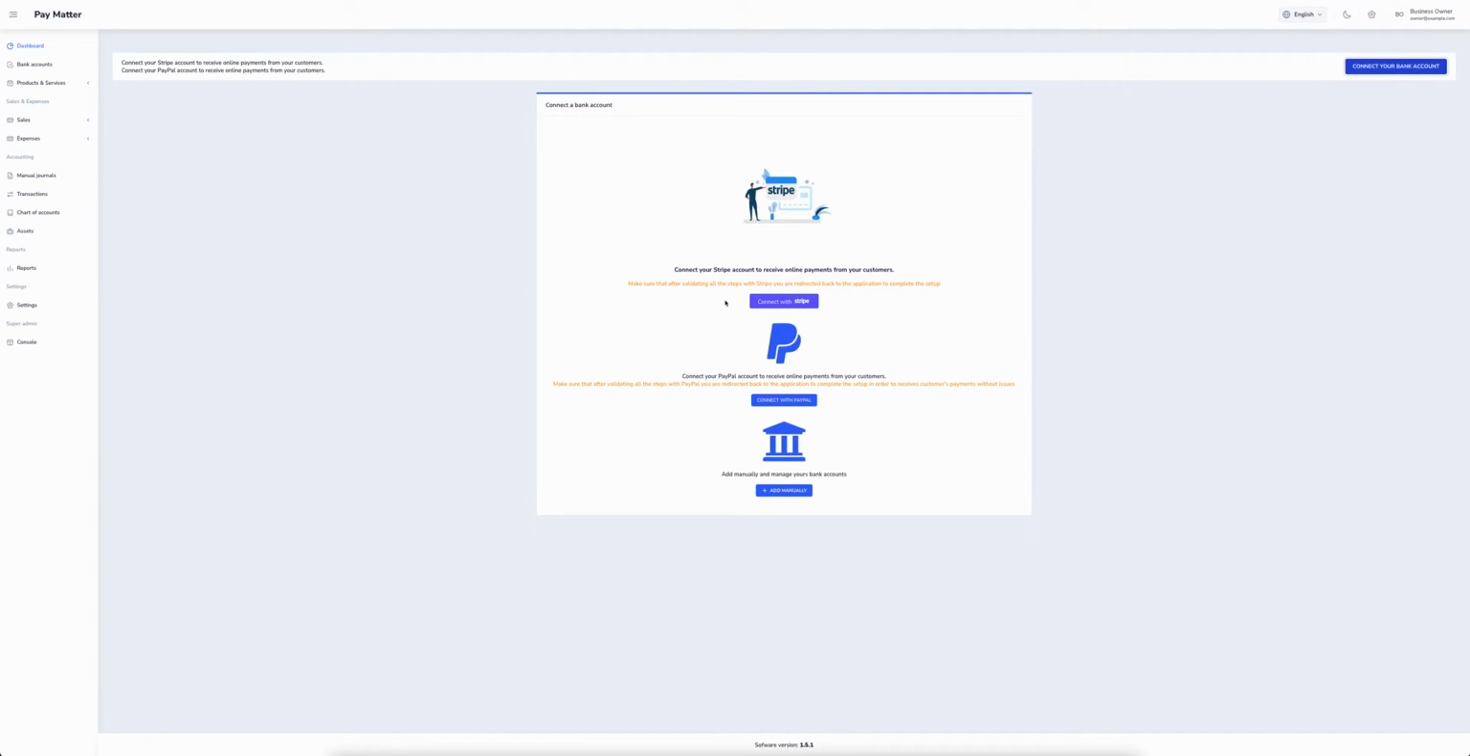Stripe is useful for collecting online credit and debit card payments. Below, we have our PayPal account. So if you have a PayPal account, you may go ahead and connect it here. If not, by clicking the button, it will take you to PayPal, where you'll be prompted to create a PayPal account. Finally, you can add a bank account here.